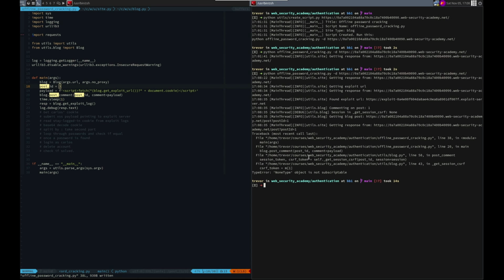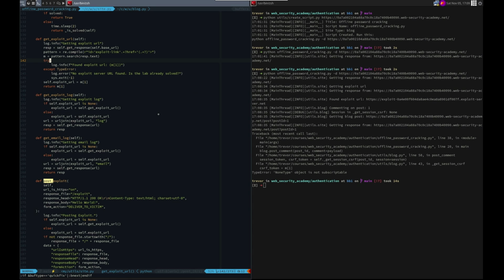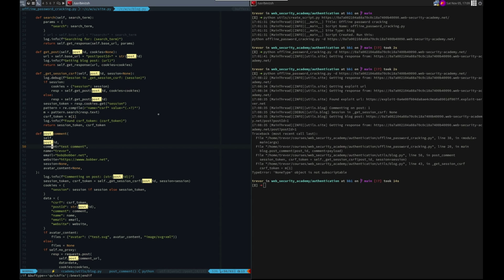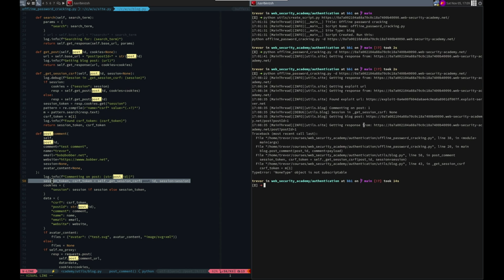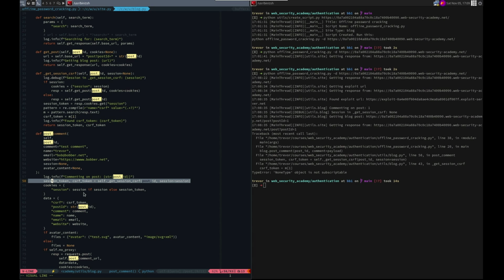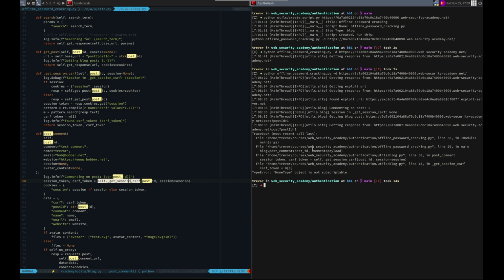And type is not subscriptable. What is this? Getting a response from post. So when we're trying to post the comment, commenting on post 1, session. Oh, great. This is in blog.post comment. Session equals none. Our stored. So this is, boom. Set cookies equals session if session, else session token. Self.get session CSRF. So did that work?